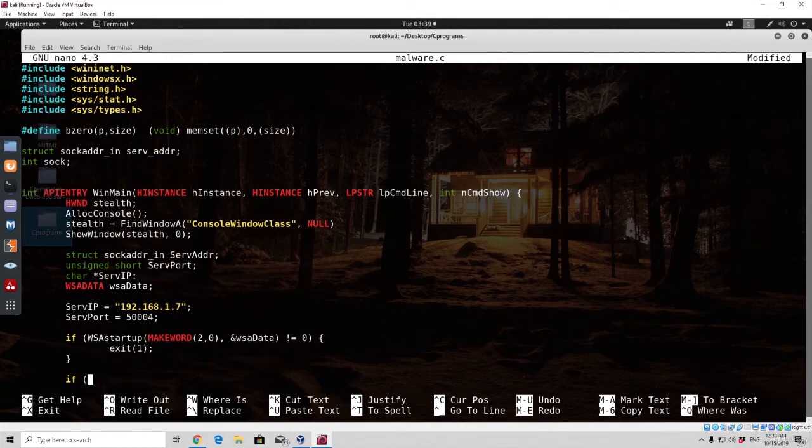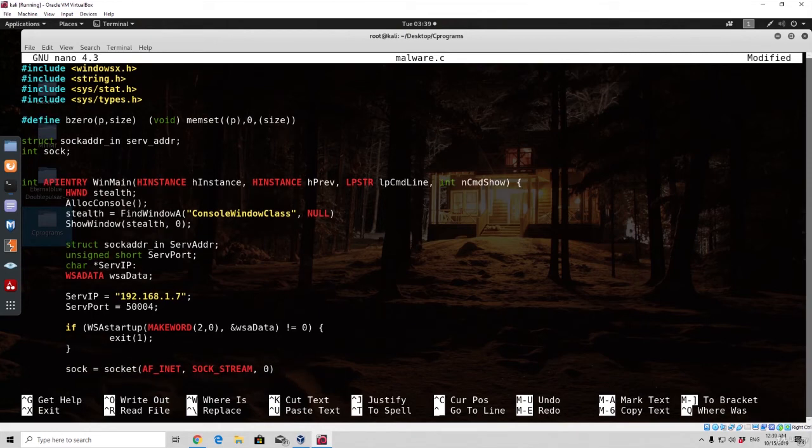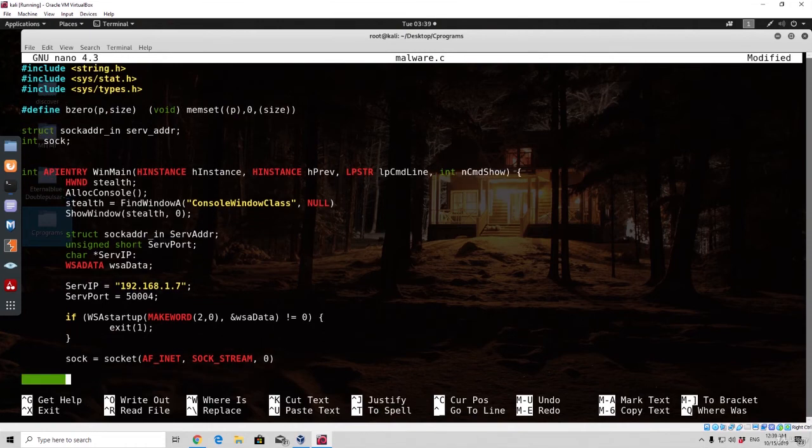So if socket equals socket(AF_INET, SOCK_STREAM, 0) to be larger than 0, then that means we're going to create the socket object just as we did in our server, and then we're going to use the memory set function, but let's just use both of these functions in our program so we have the variety.